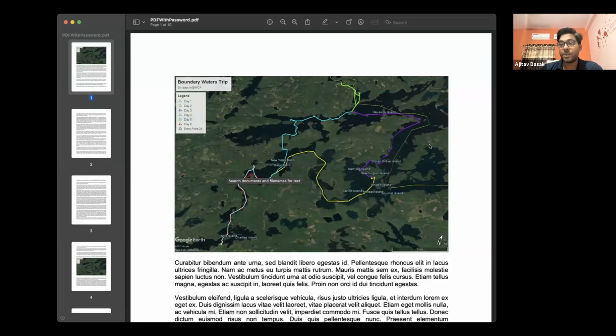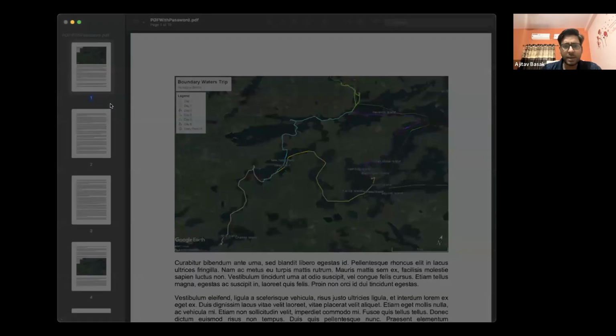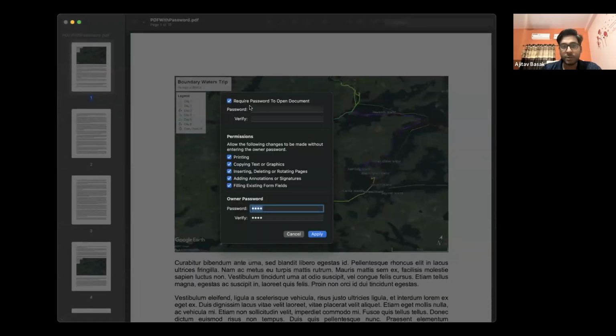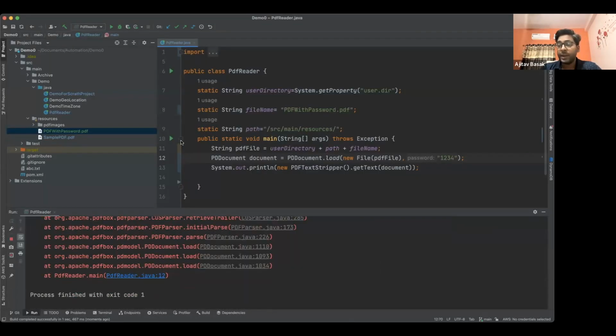Let's go one step back. How did we add the password to this file? Once we open the PDF, there is a section called Edit Permissions. We click on Edit Permissions and we can enter the password, which is required to open the document. Let me change that to 7890 and let's apply. Now, if I execute this code again, we get the same error. That's because the password in the file is 7890 and the password that we have provided in our code is 1234. If I change it back to the expected password and execute this code, it works fine again.